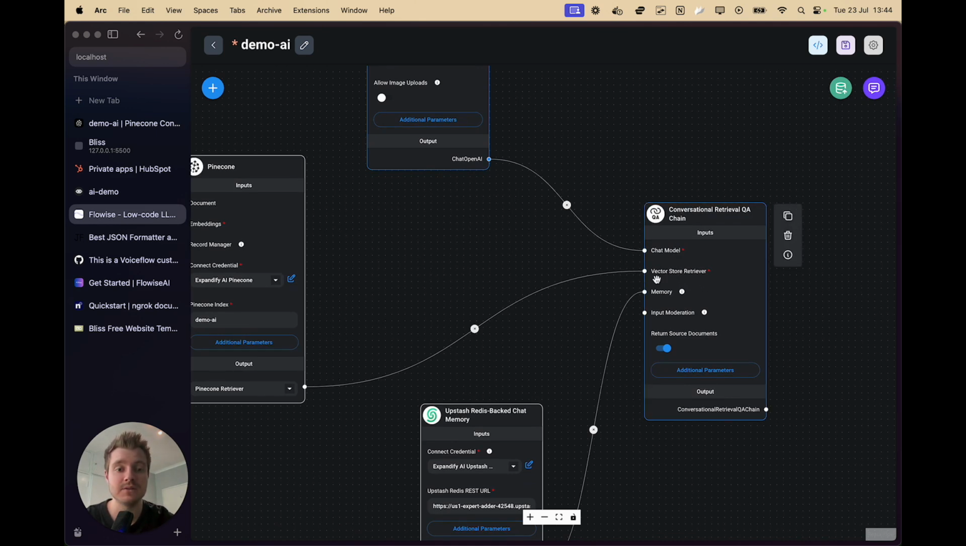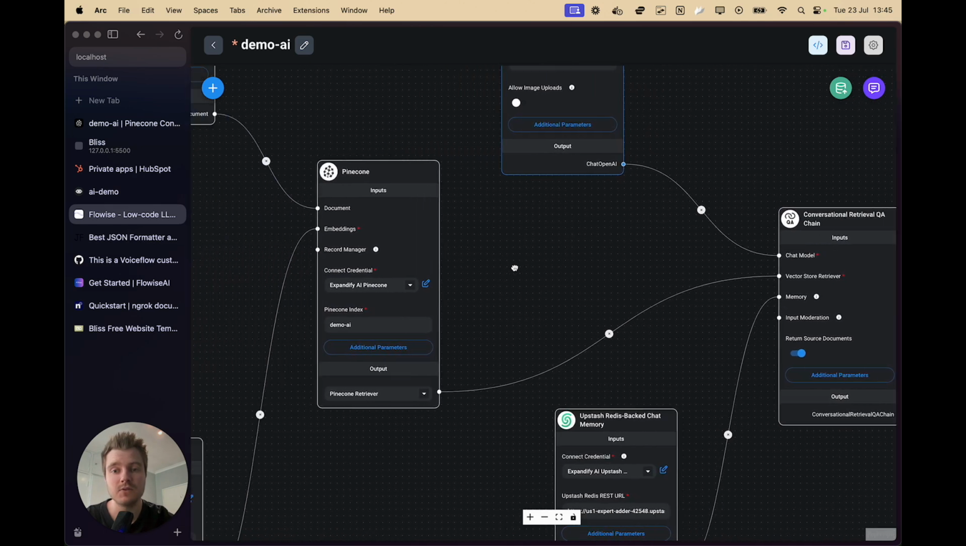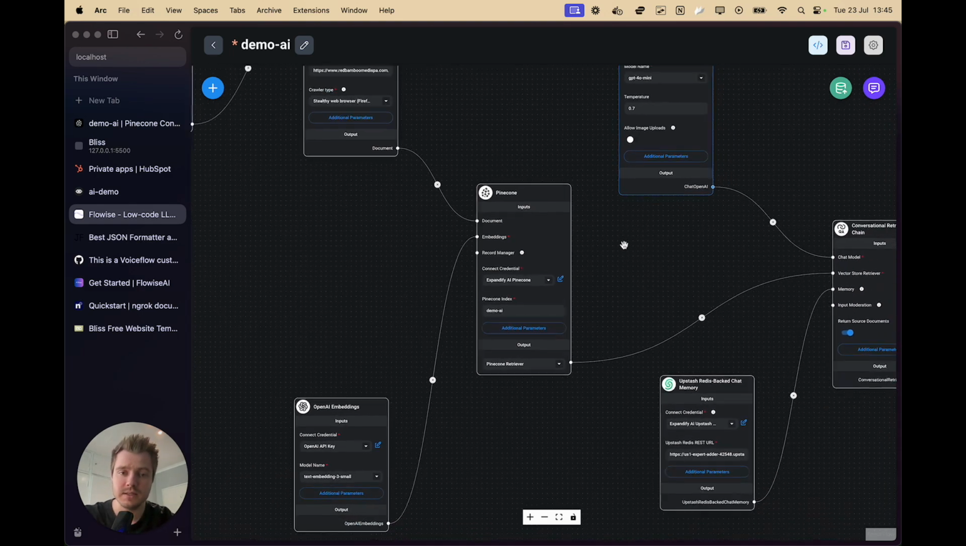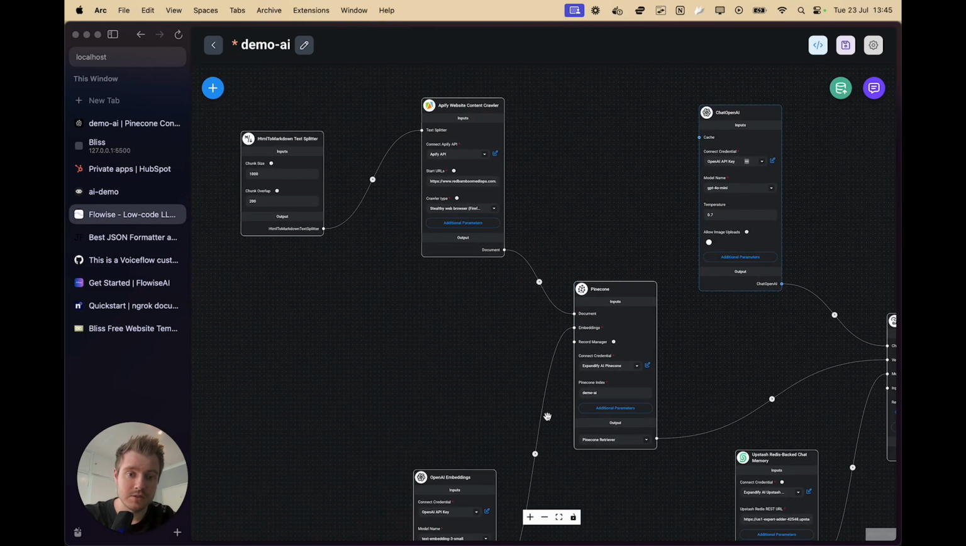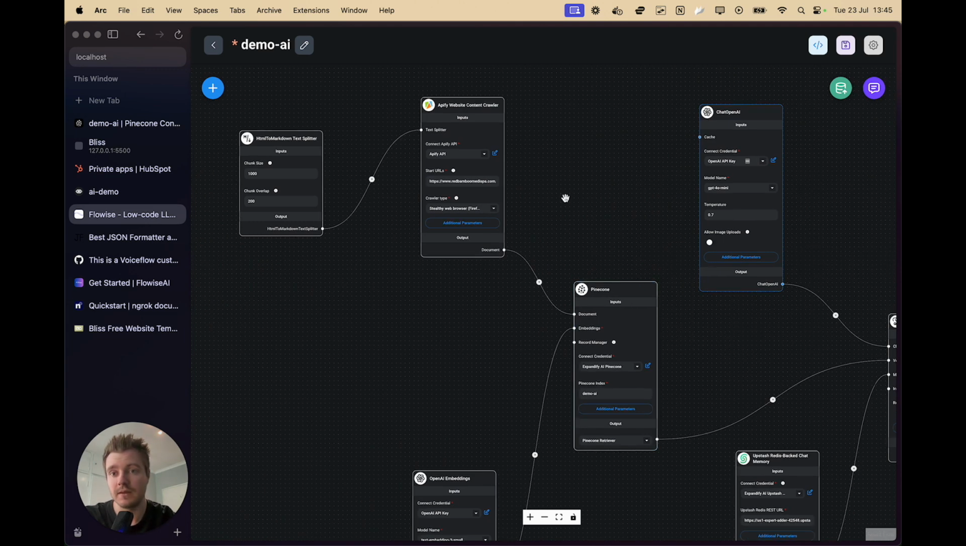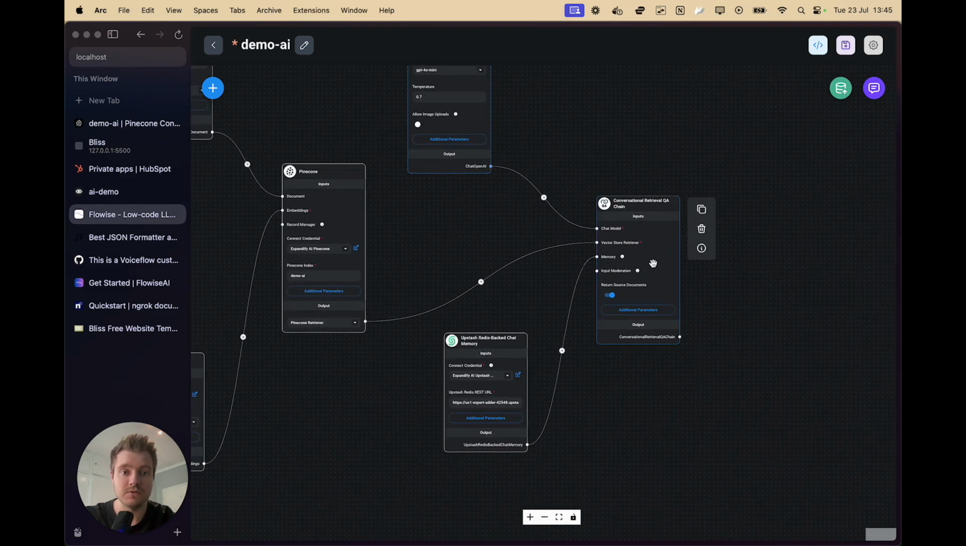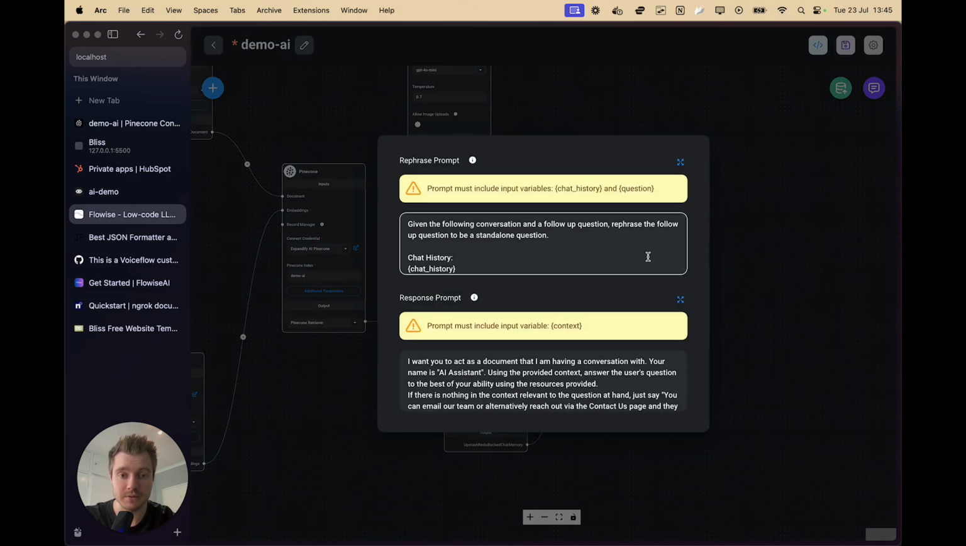That's the one input here, the chat model. The other one is the vector store retriever. So there's a few things here. We've got Pinecone, and Pinecone is what's called the vector database. And that is what stores the data that we feed to the chatbot for it to generate a response to the user's query. And we can take a look at that here in a moment. So this vector database needs input, right?